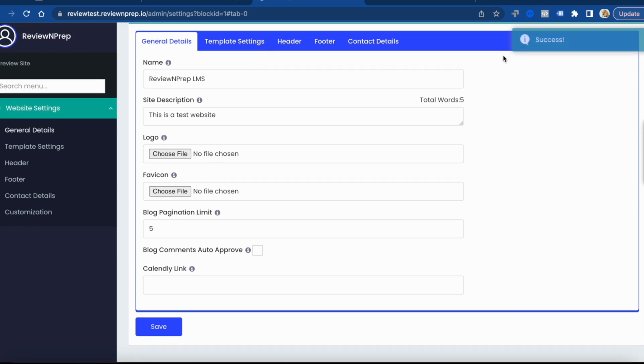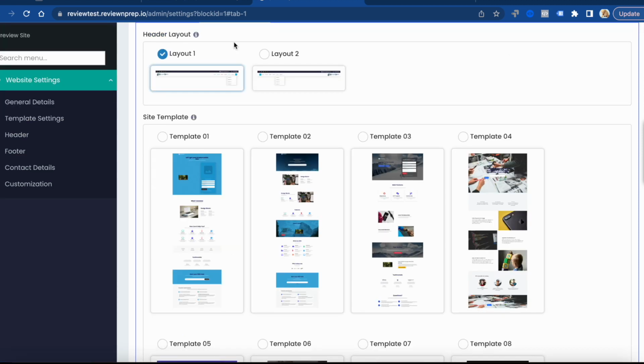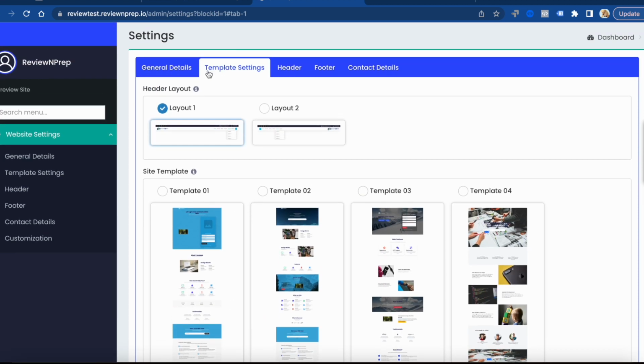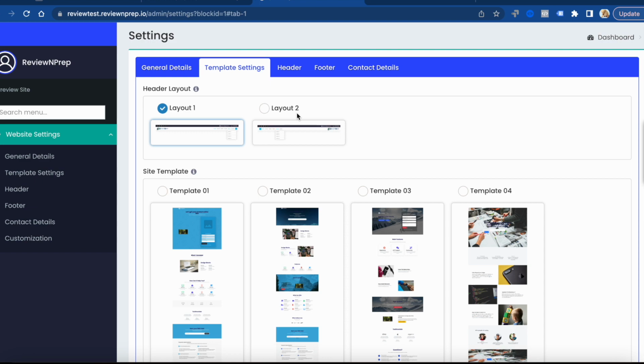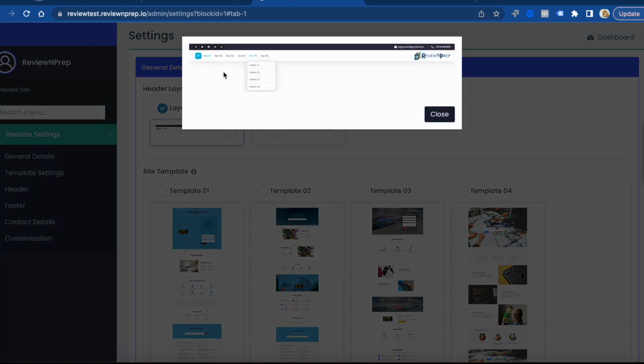The message is success. Let's move on to the template settings. So I have a layout one already selected. If it is not selected, you can click on what type of layout suits you. You'd have two options. In one, the menu options are on the right hand side, and in the second layout, you have the menu options on to the left hand side.